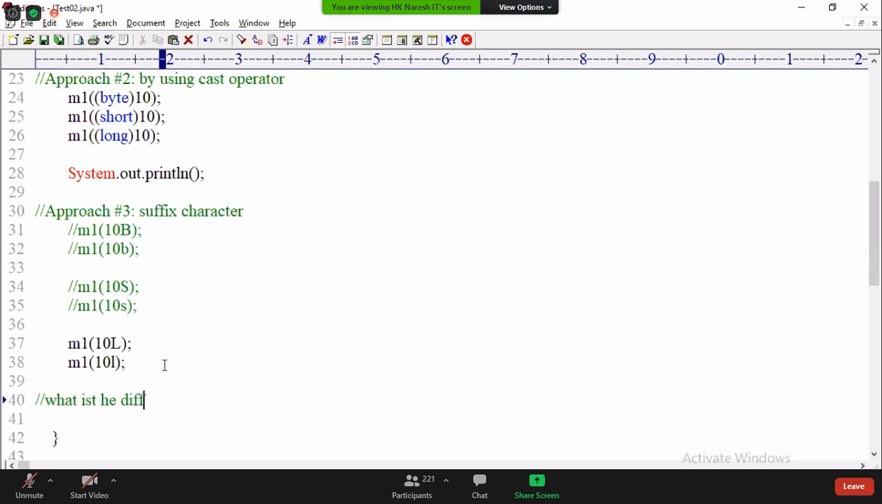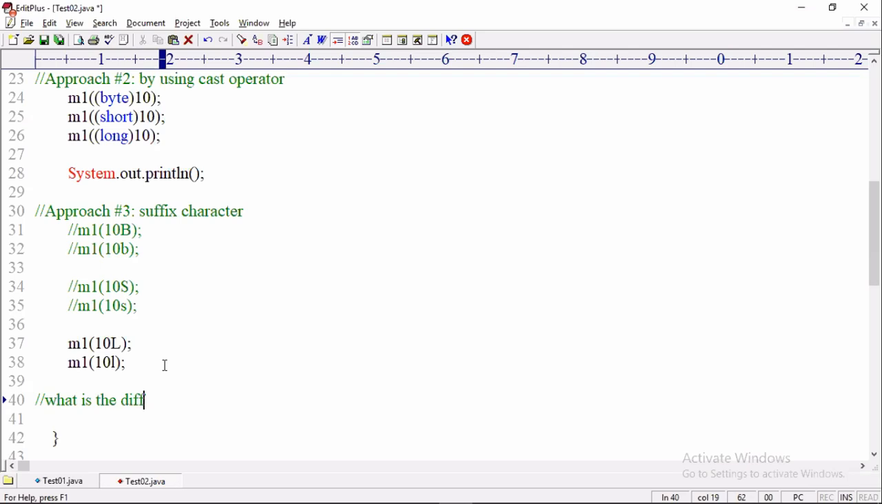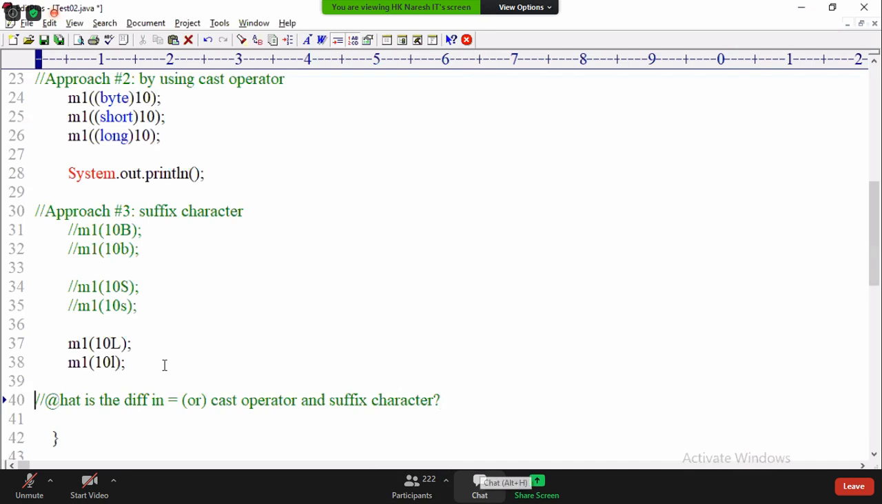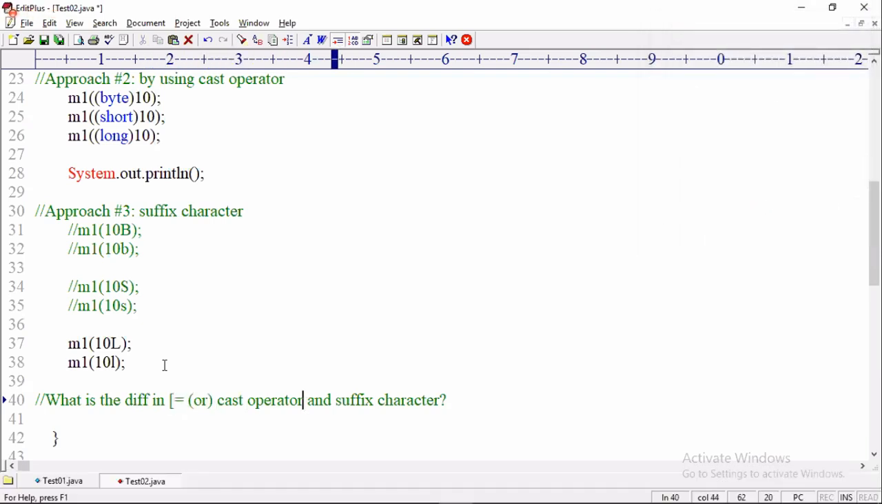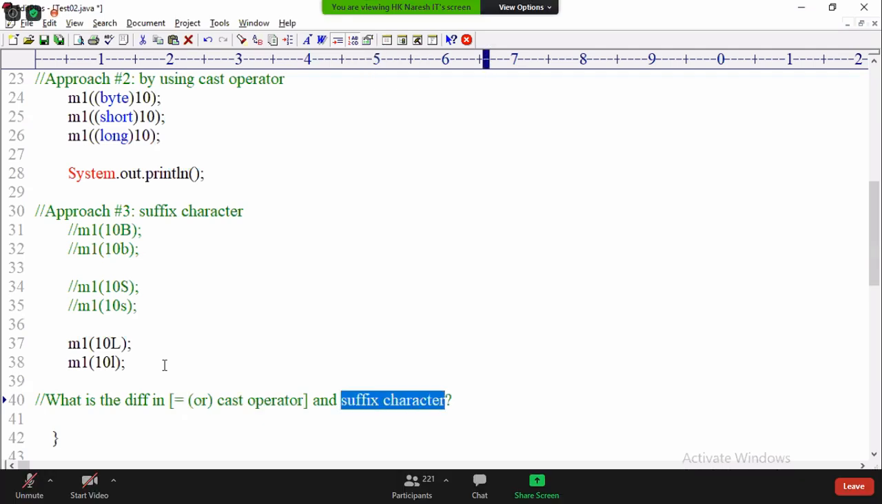What is the difference between the assignment or cast operators and the suffix character, or suffix letter? Is there any difference? Observe: assignment operator and cast operator, no difference. These two are doing the same work, storing without storing, that's it. But is there any difference with the suffix character? Yes.